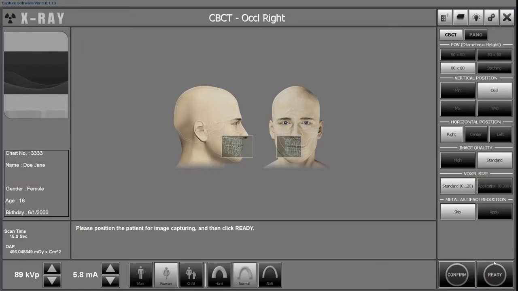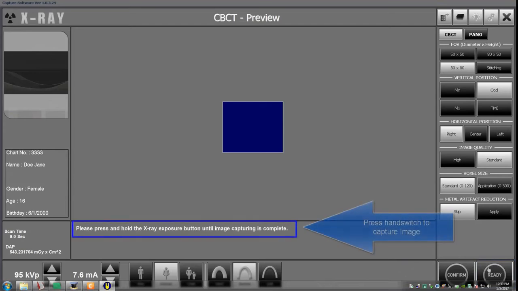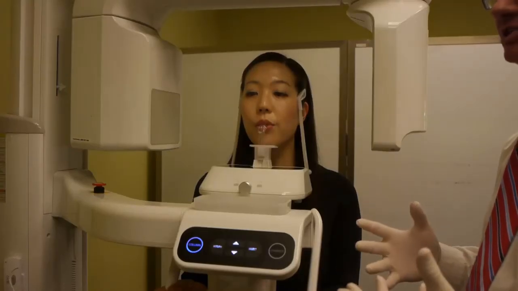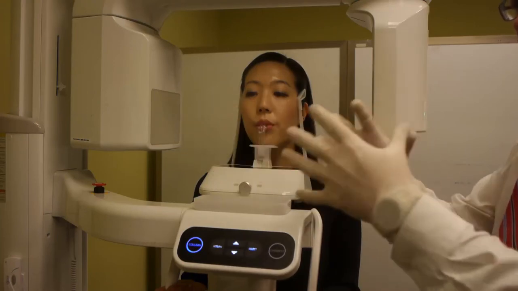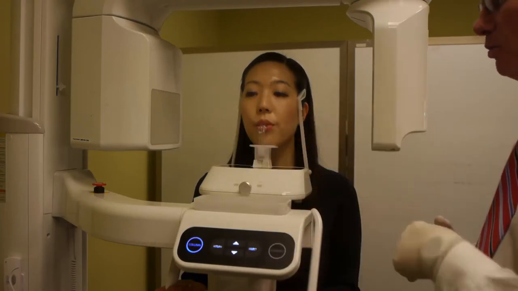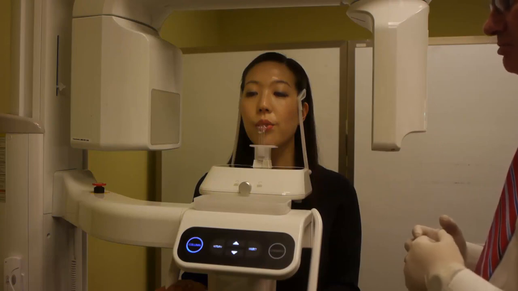Navigating back to the capture software, left-click on Ready to put the device into capture mode. When prompted, you can now press down the hand switch to capture your image. The CT scan has been completed. While the computer is doing its regeneration and generating our DICOM scan itself, we can go ahead and release the patient from the system itself.